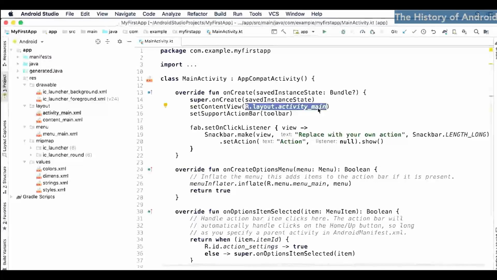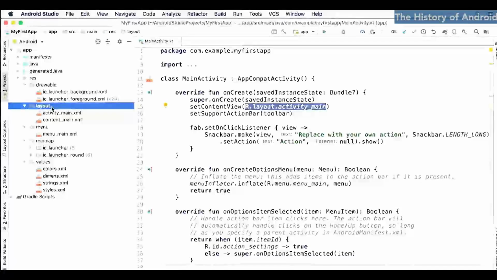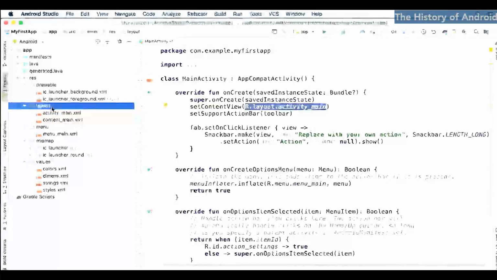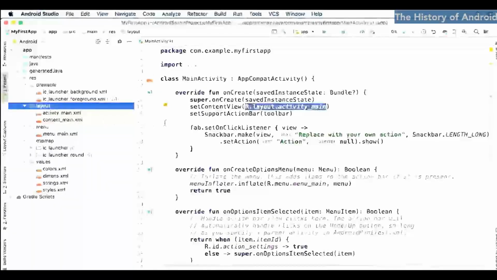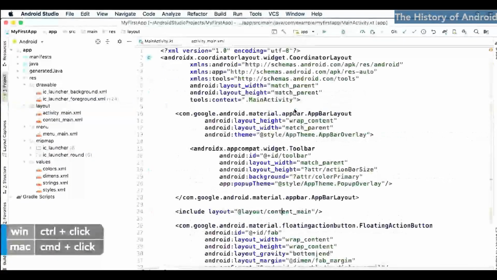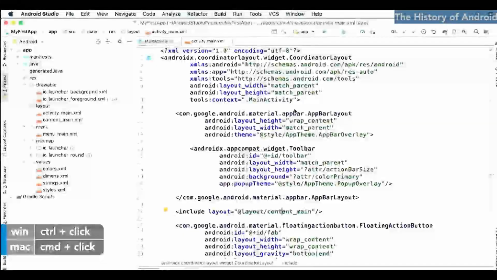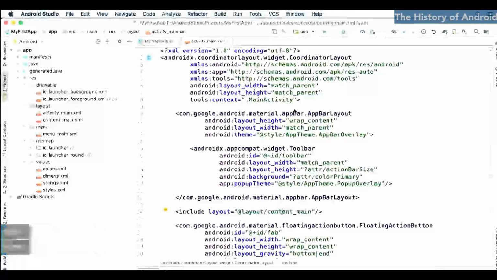The resource ID for a layout file always starts with R.layout. Layout references the layout directory in the resources directory, and then ends with the name of the file without the file extension. Now you can jump to that file by pressing Control or Command and clicking the ID. And that'll take you to activitymain.xml.